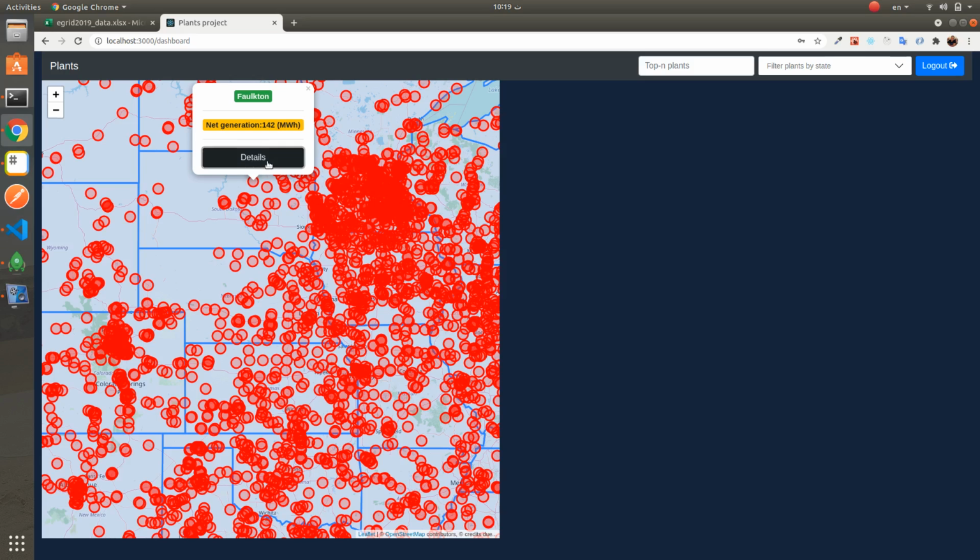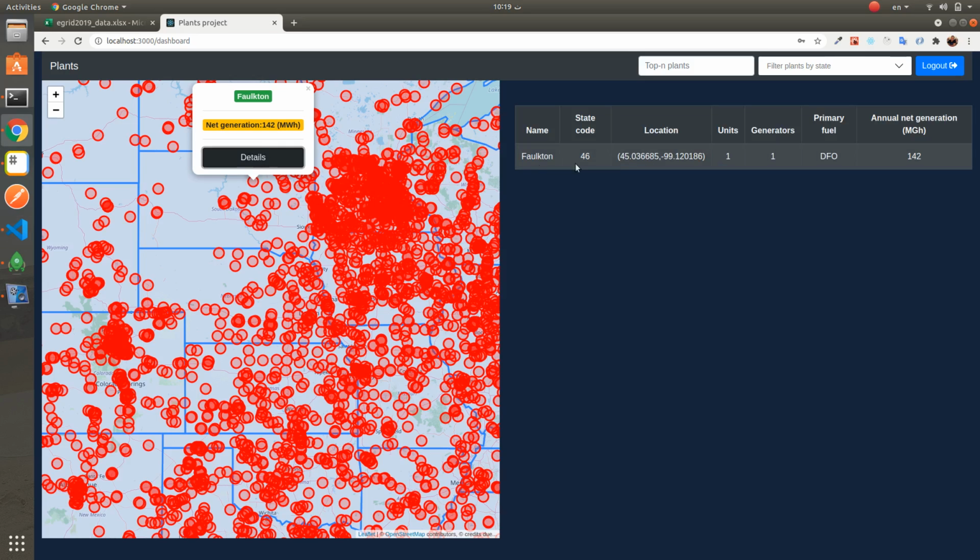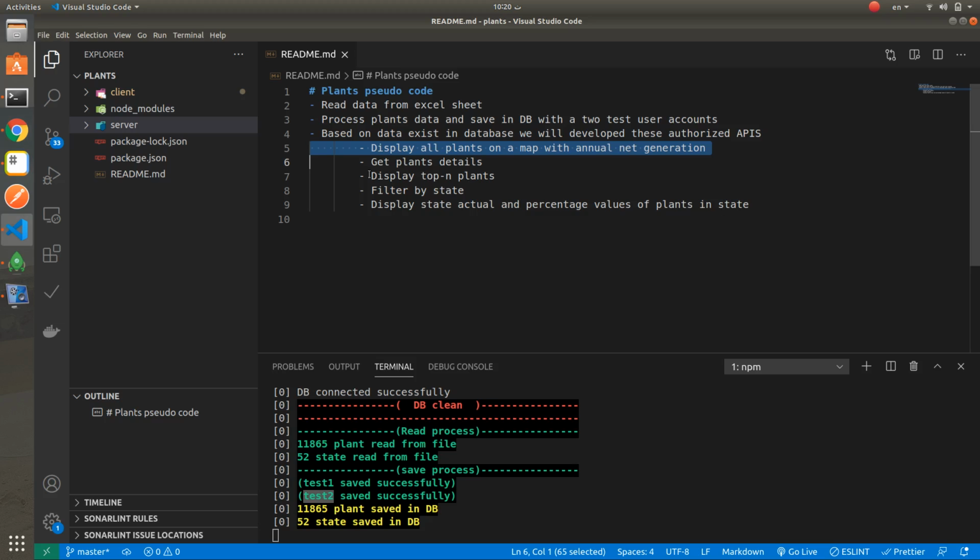Then get plants detail. Okay, if I click on the details here, it will fetch the details related to this plant. Okay, the name, state code, and its location, number of units, number of generators, primary fuel, and also annual net generation.